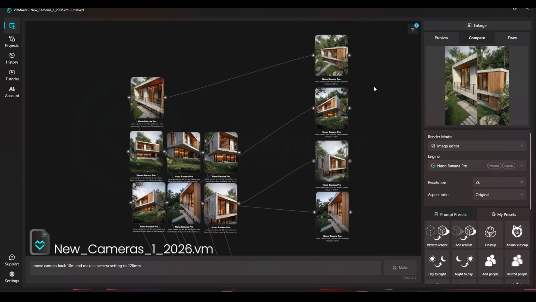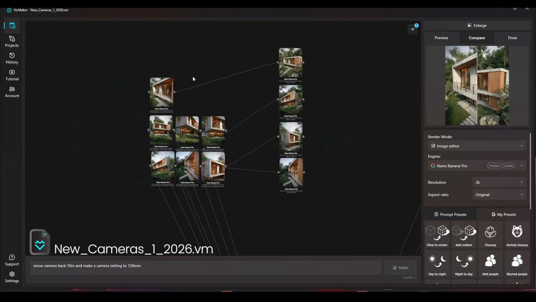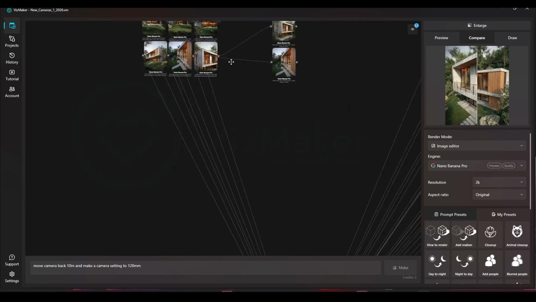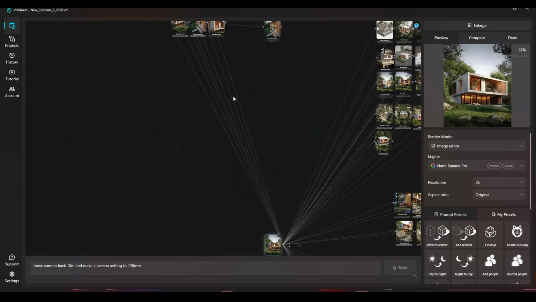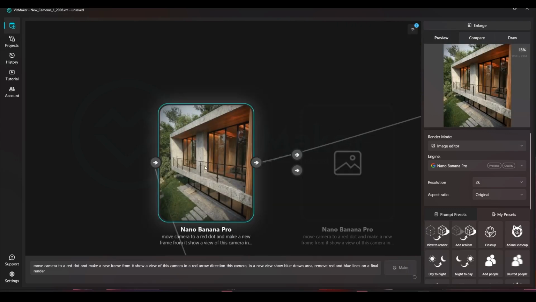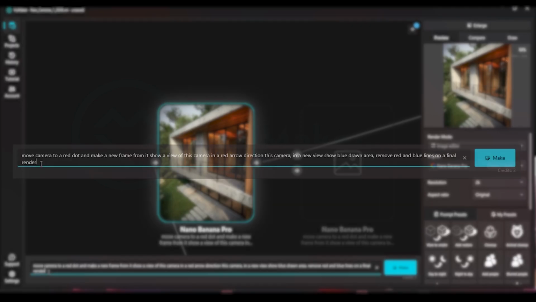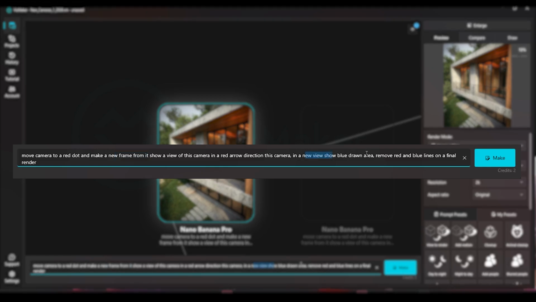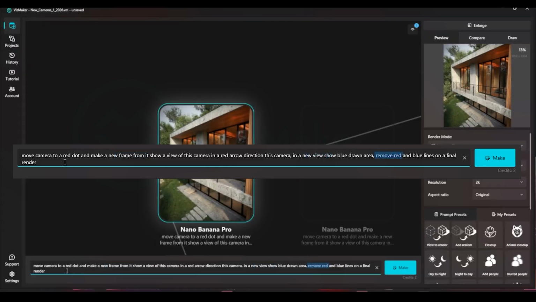As always, you'll find the file attached to our tutorial, so no worries. And the main idea of it is selecting our source file and selecting a correct prompt. For example, this will be our prompt. Move camera to a red dot and make a new frame from it. Show a view of this camera in the red arrow direction of this camera. In a new view, show blue drawn area, remove red to blue lines on a final render.